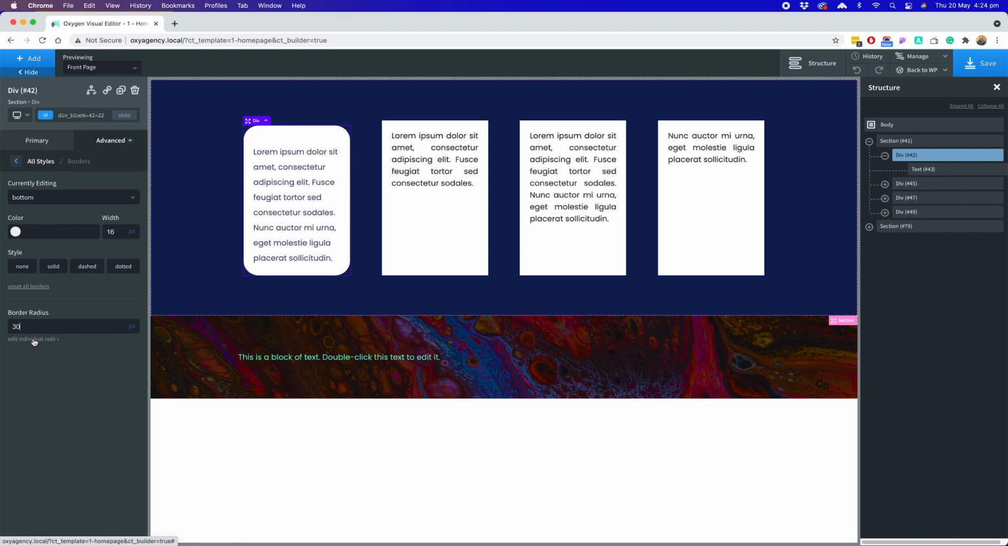And again, we can do this individually by going and edit individual radii, where you can do something like 50 for the top left, and say 1 for the top right, 1 for the bottom left, and 50 for the bottom right, and make, I guess, a unique shape like that. So that's the two different types of borders that we've got. We've got the border radius and the border style.